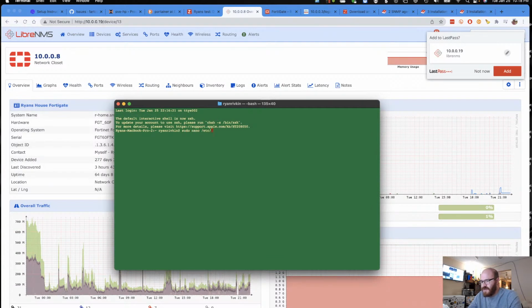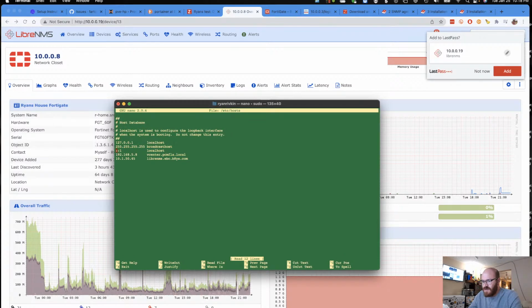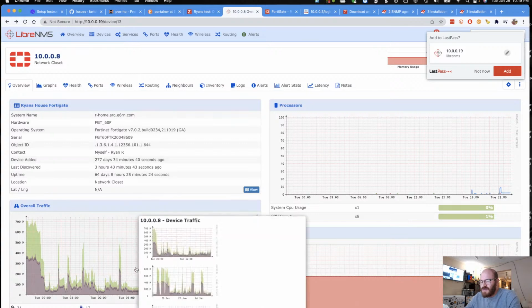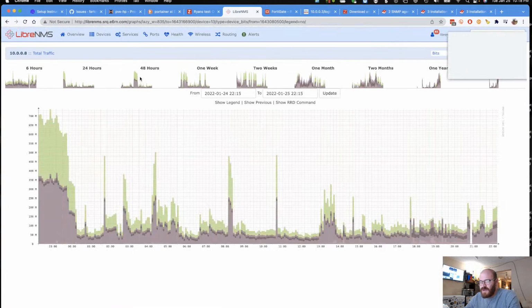sudo nano etc hosts. What is the IP to this Libra? 10.0.0.19. Libra nms.srq.e6rm.com. And no, it is not publicly accessible. There we go, that fixes that. All right, cool. Love the host file.